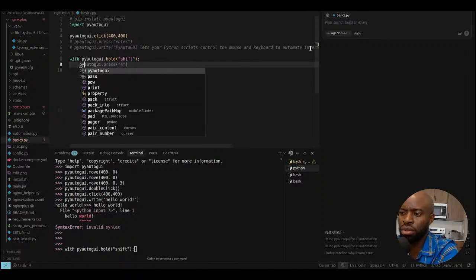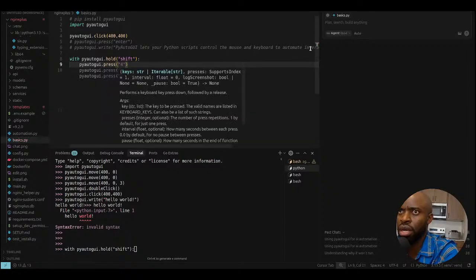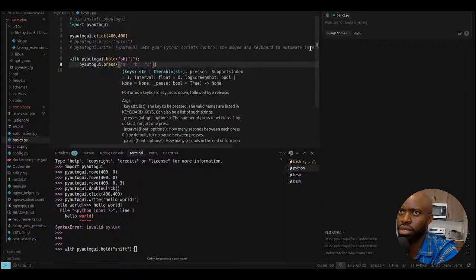Now I do pyautogui.press, and here I'll pass an array, the array of keys.